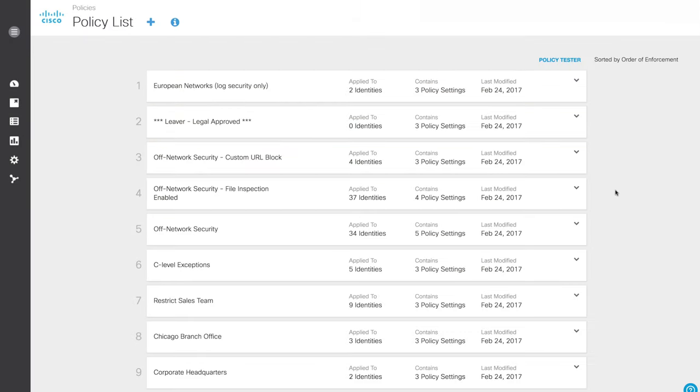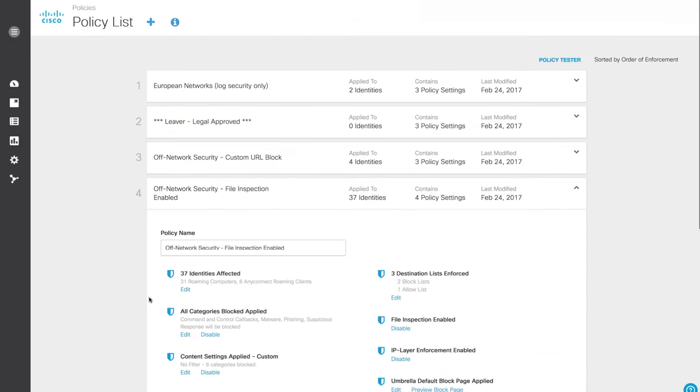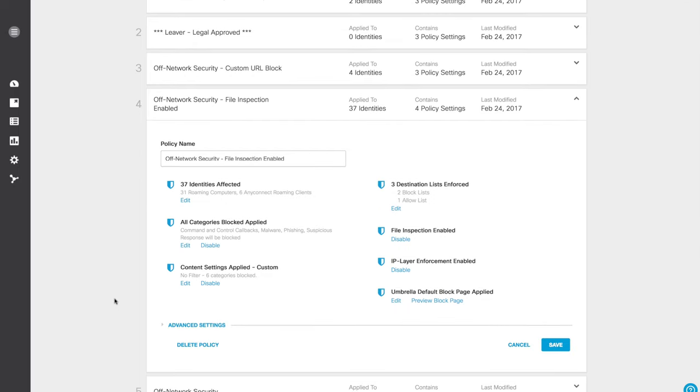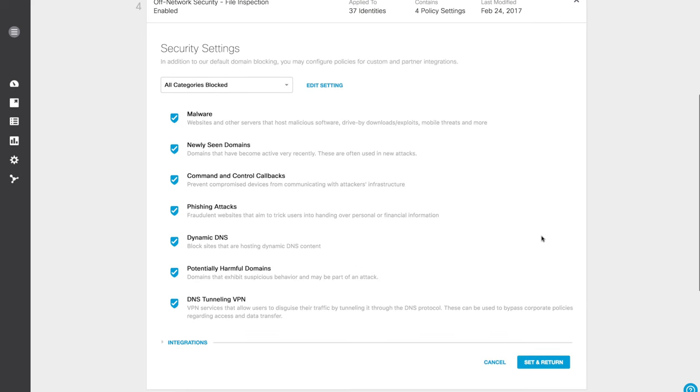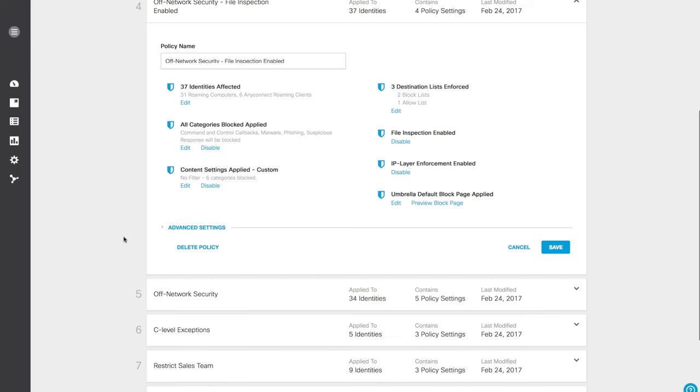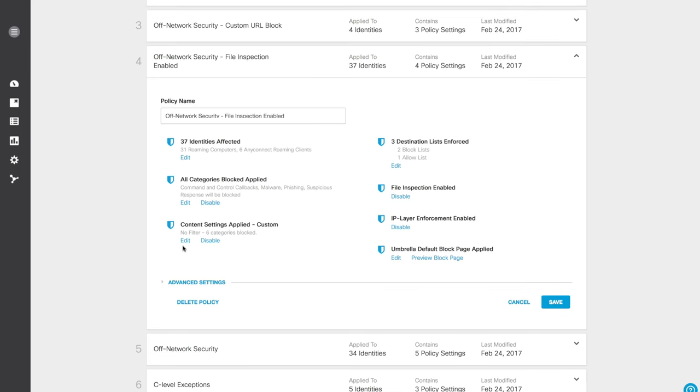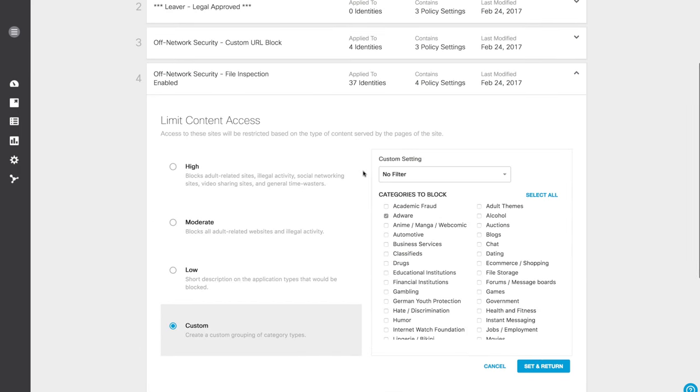Finally, a quick look at policies. As you can see, this policy impacts 37 identities. The policy includes a number of security categories that can be applied according to predefined profiles or individually. Here, all the security settings have been selected, meaning these security categories will be applied to the identities in this policy. Category settings for content filtering are applied to these users. You can apply predefined profiles with a high, moderate, or low-level filtering, or create a custom list.